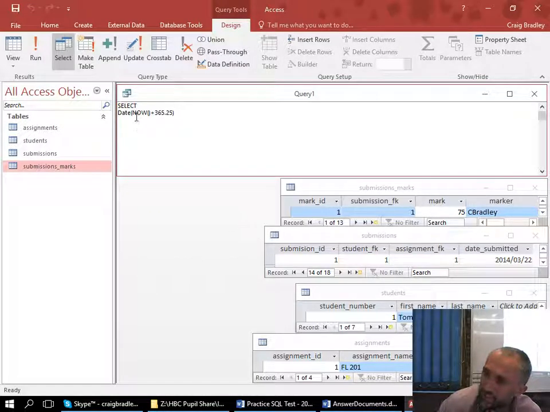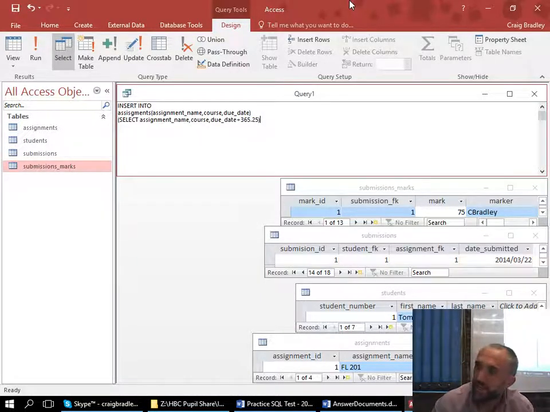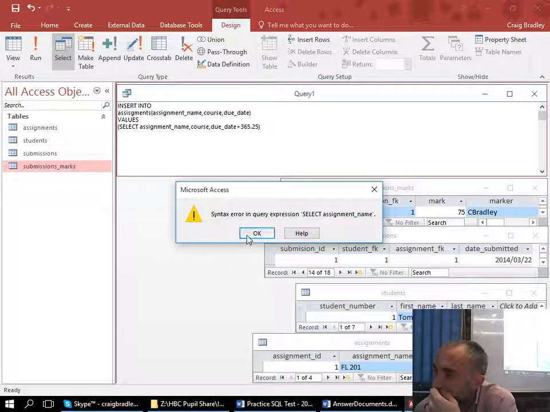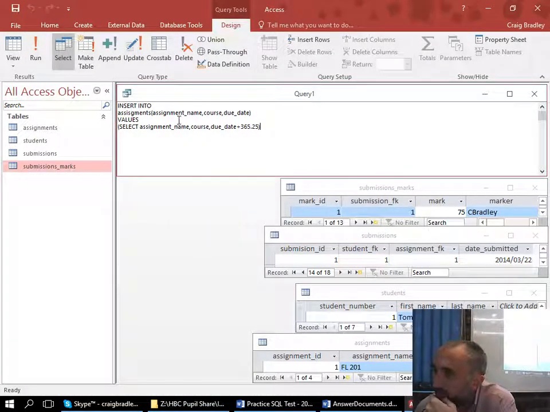But the now function looks like it does actually return a value, which I'm assuming is what we were looking for. So let's try this, see what happens. So if I run this, insert error in insert statement, and it's going through here. So it might need the whole values thing. Insert into assignment name, course, due date. Okay, so now we need to problem solve.